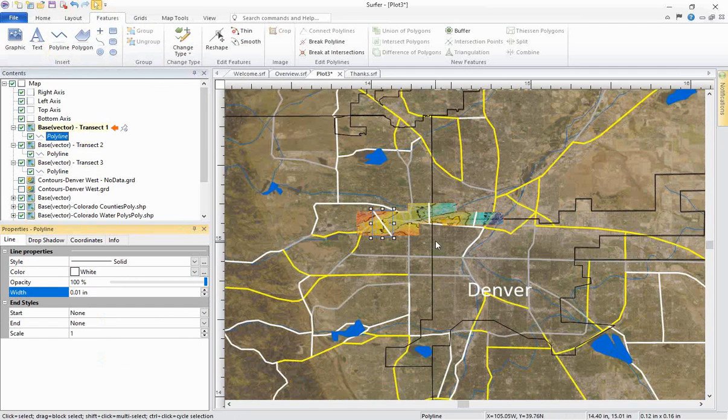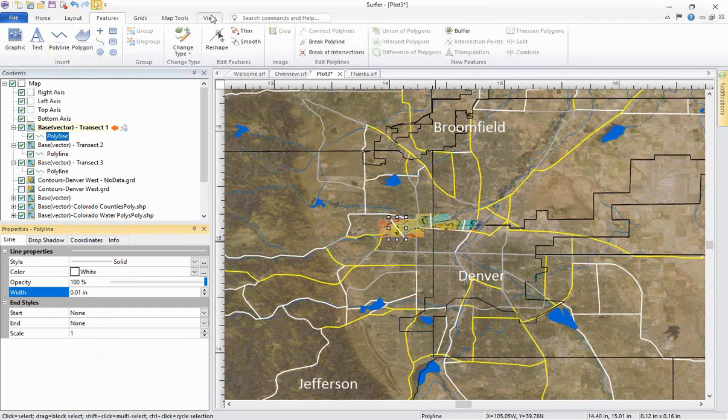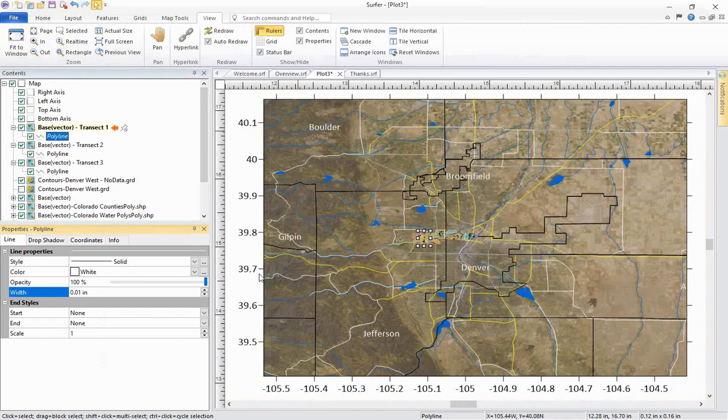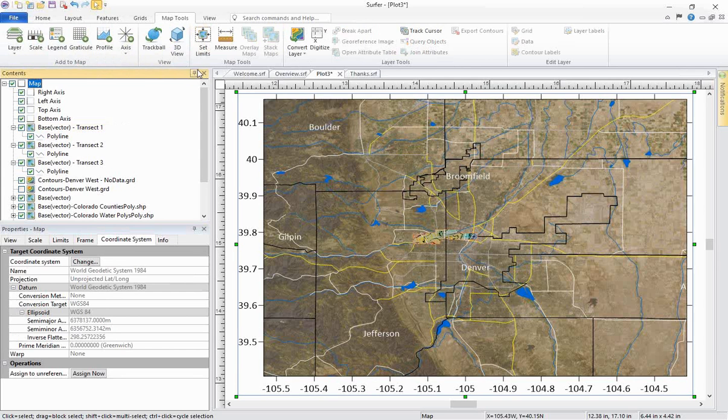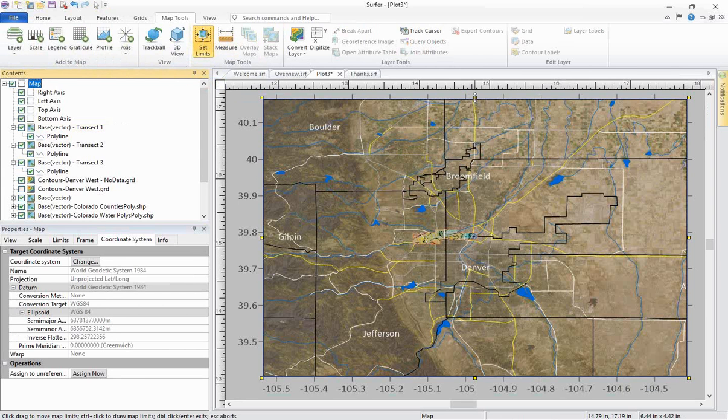And before I create the profiles here, I'm going to zoom out and change the limits to my map because I don't really need all this other information out here on the outside. So with the map selected, I can use map tools, Set Limits, and I can do this manually by dragging and dropping.